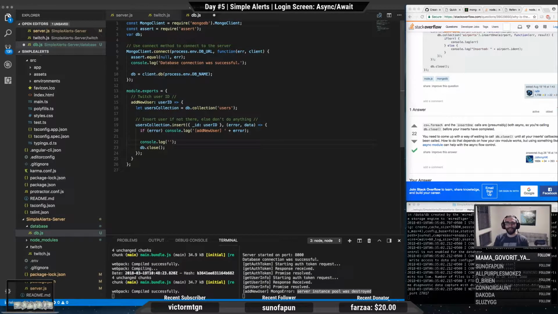Let's see if that breaks my thing on the bottom. I'm curious. It might. Console log. Add new user. Added new user. Okay, let's try that. Let's see if that works.